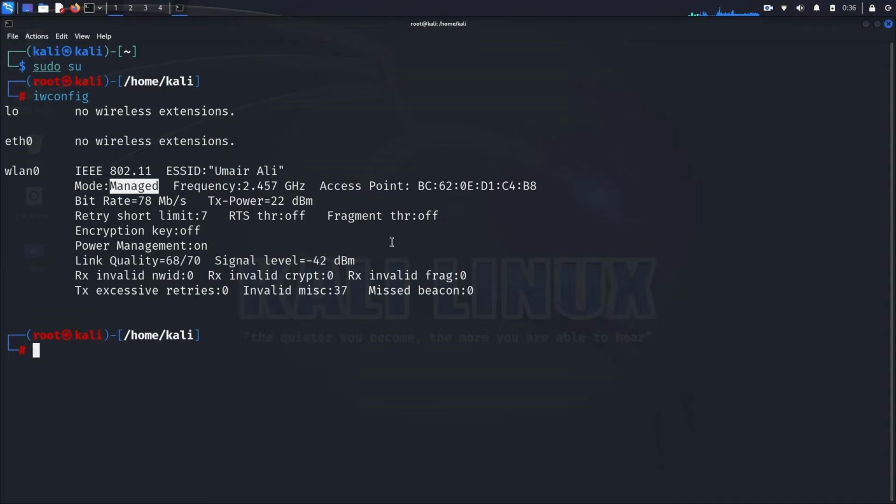Before switching modes, you need to bring down the wireless interface. Execute the command ifconfig wlan0 down. This command temporarily disables your wireless interface, preparing it for mode change.